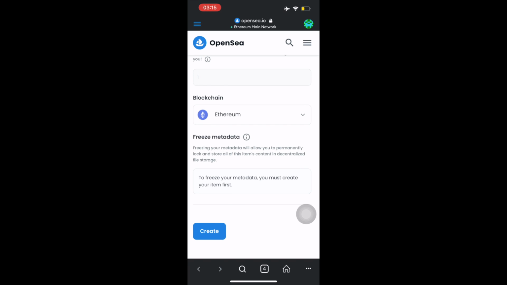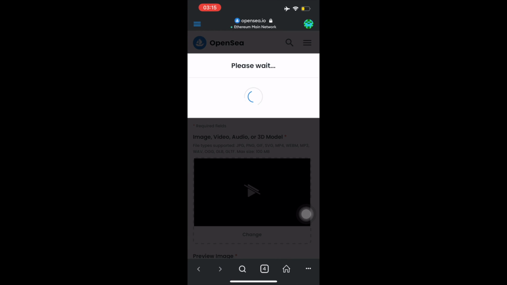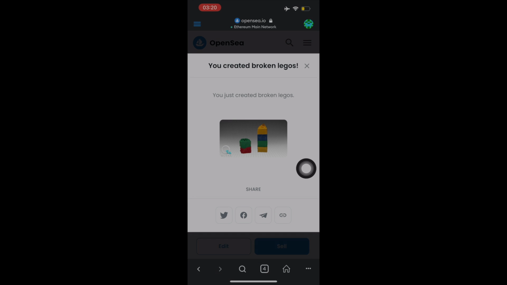And then we can go ahead and create the item. Now the last step is that we have to fill out this captcha so that they know we are not a bot, so we'll just do that real quick, and our NFT is being created. And as easy as that, we have created the NFT Broken Legos. So that was pretty easy, and we have a nice 3D model just created with a phone and some object that we found. You can try this too, and then maybe ask some people if they want to buy it.